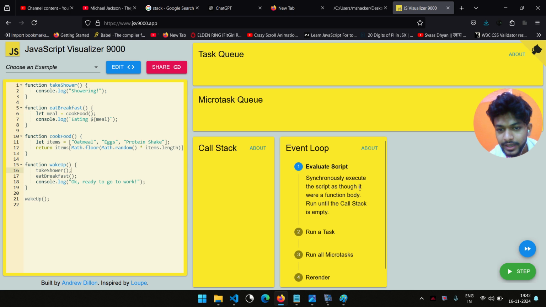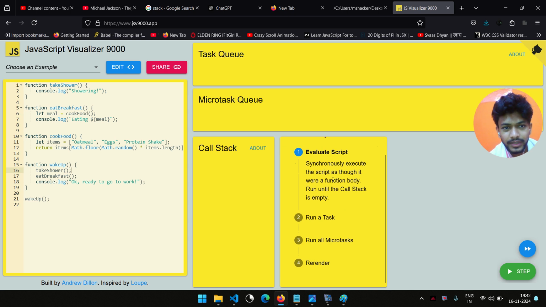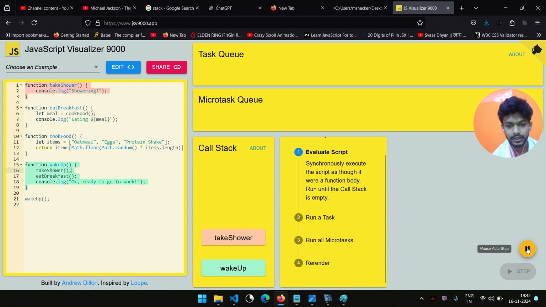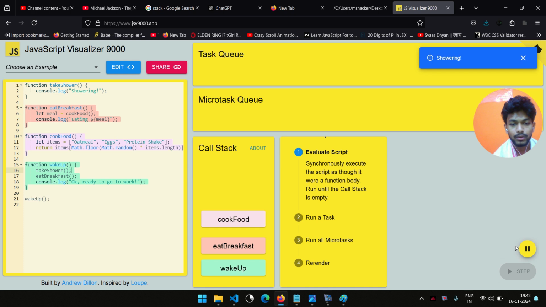It synchronously executes the script as though it were a function body. Run until the call stack is empty. Okay. Next step. First, wow.